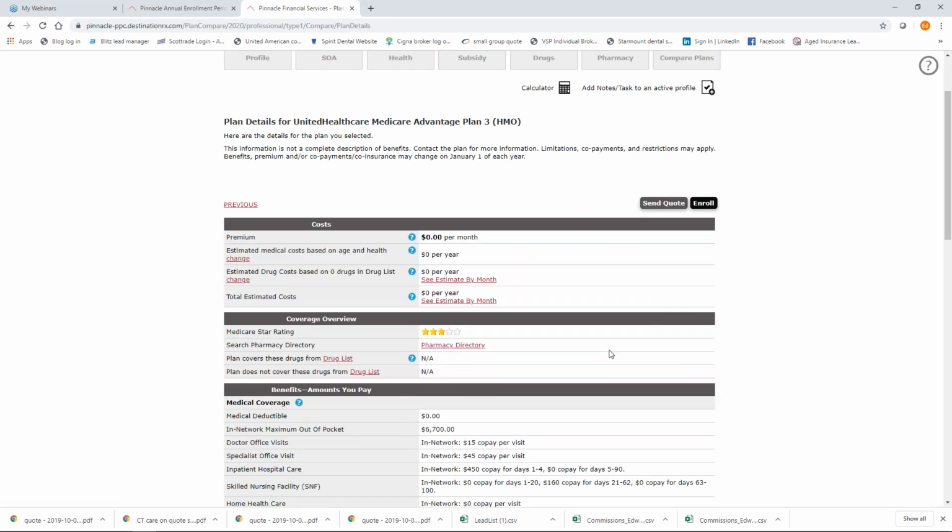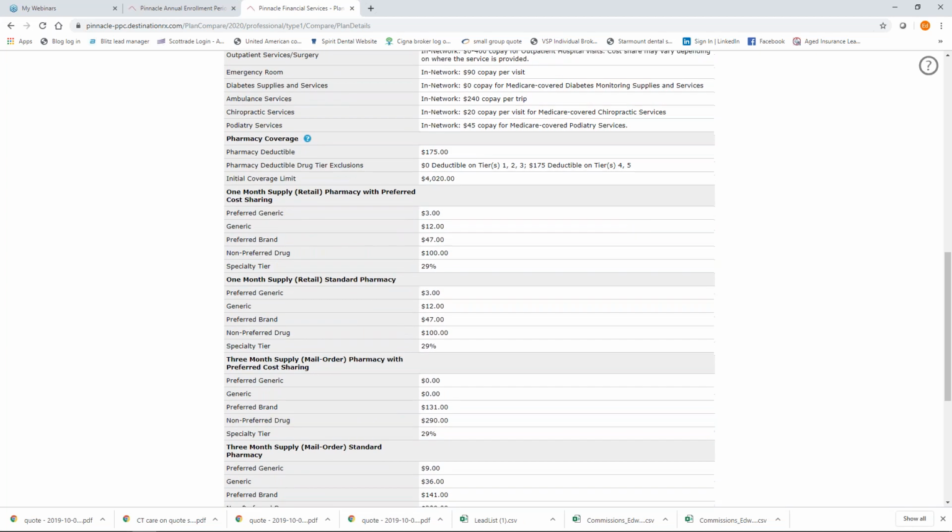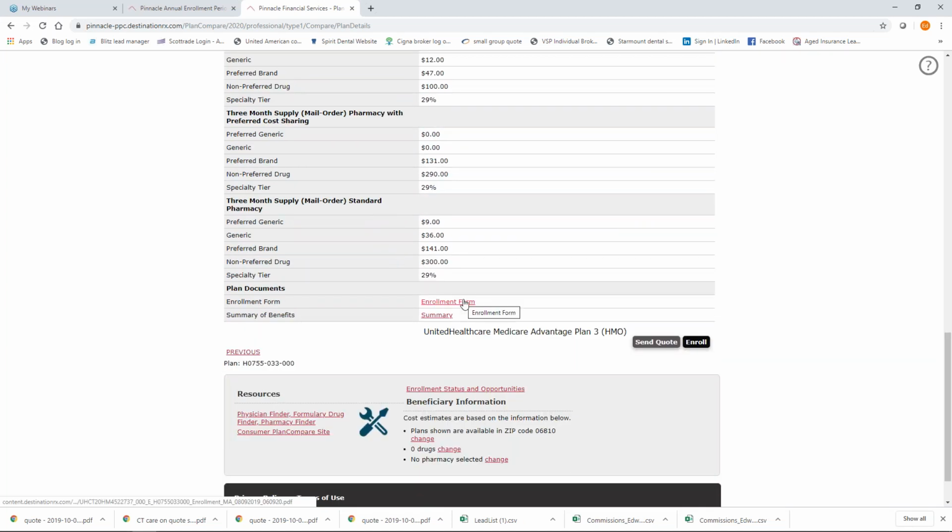Now, if you had entered drug information here, you'd be able to have a drug comparison which showed the total cost for drugs on this plan. Pharmacy directory, benefits, of course, enrollment form, if you need a paper enrollment form, and a benefits summary of the plan.